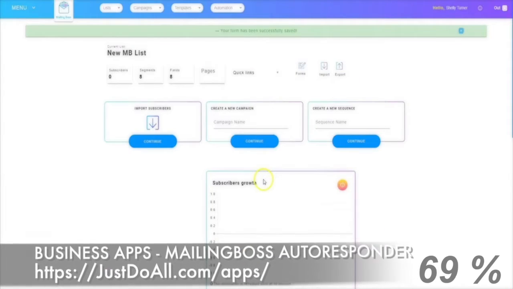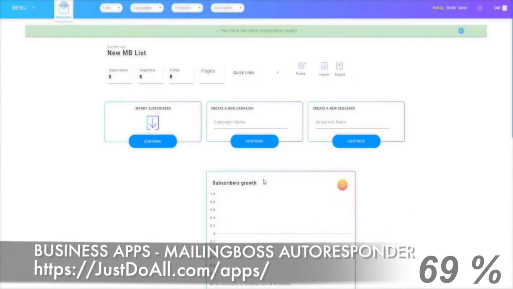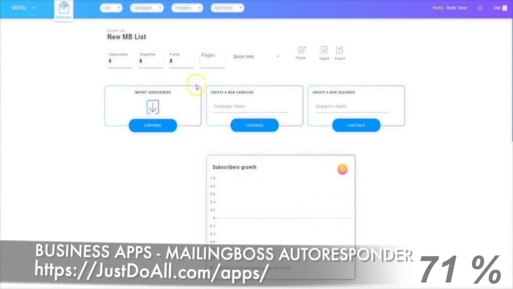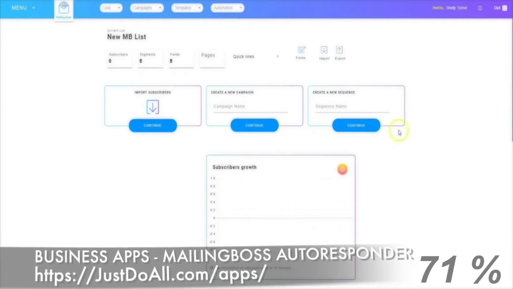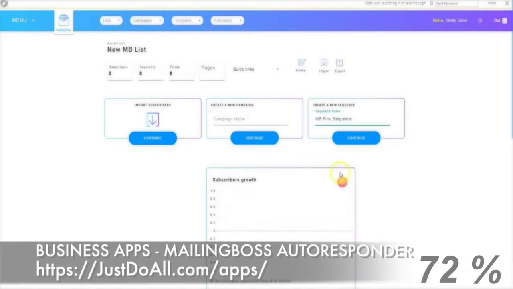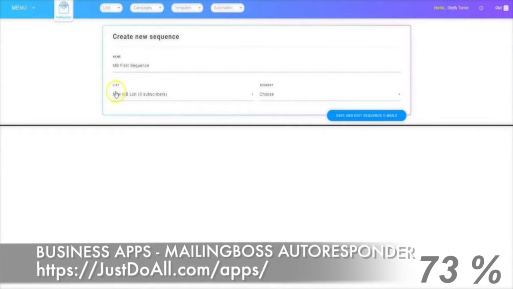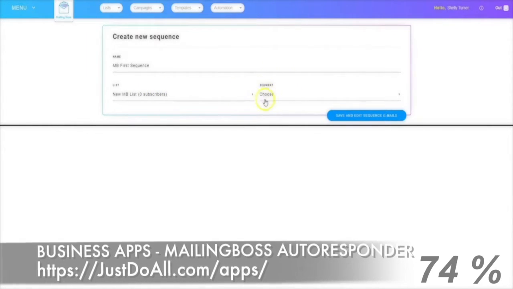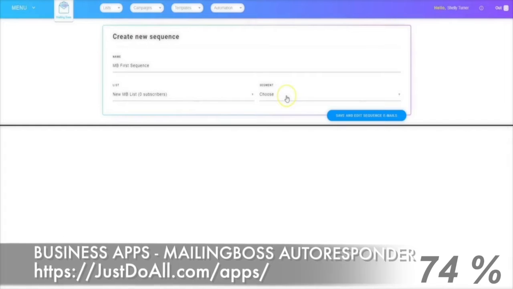I have already added my first subscriber list. Now I can go in and add my first email sequence. To add a new email sequence, all I have to do is go to this area and choose Create New Sequence, and I'm going to go ahead and name it and click Continue. And now I'm going to make sure that the name is correct. I'm going to make sure that the list that it's attached to is correct. And I don't have a segment to choose yet, but if I did, I could choose the segment here. I'm going to click Save and Edit.